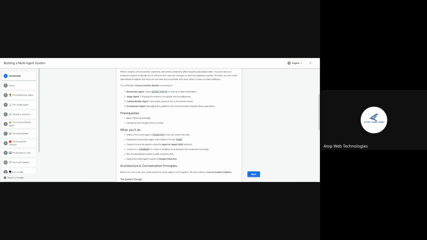So you will build a course creation system consisting of a research agent. Of course, if you're a researcher, if you want to research on a specific course, you definitely would use a search engine like Google, ask.com, bing.com. So you would definitely want to use a search engine to do research.